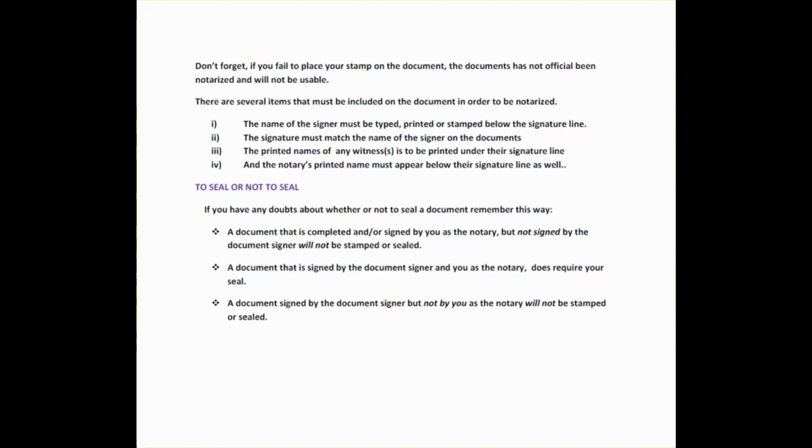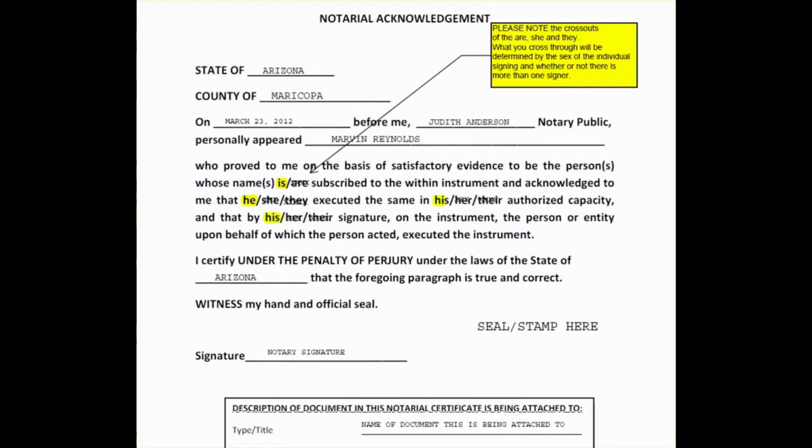And that brings up one point, that there are occasionally companies that will send out a document and they say, we want to make sure that you are a commissioned notary, so please put your stamp on this page. No. And if they do that, say, sorry, but it's against the law, because it is. You're not allowed to apply your stamp or seal to anything other than those documents that you are actually notarizing. Also, a document that is signed by a document signer and you as the notary does require your seal. A document signed by the document signer but not by you as the notary is not to be stamped or sealed.